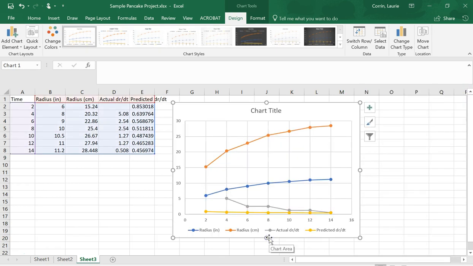You can stretch it so that you can see the values better, and you can also take out entire bits of data. So for example, this blue line is the radius in inches, and we don't really care about that. So I can click on that and take it out. And you can make charts using just 1 or 2 columns. So that'll be the final thing I show you.